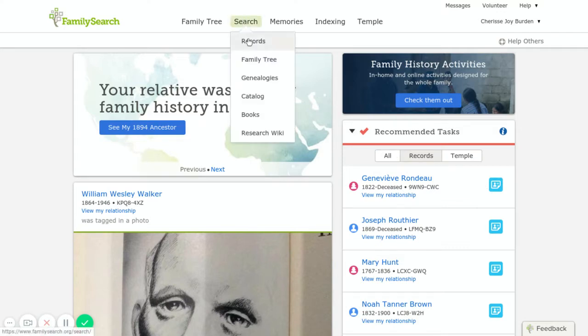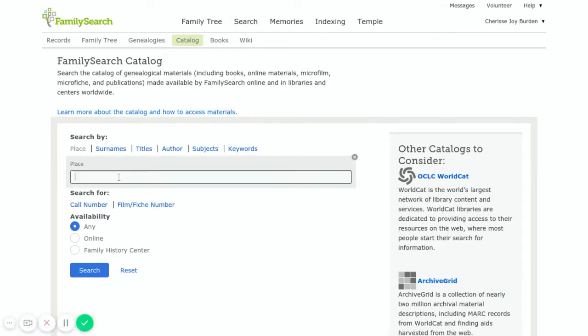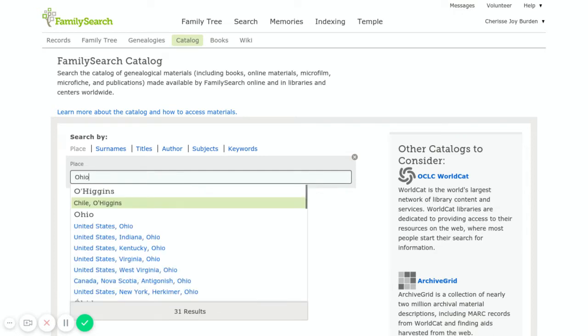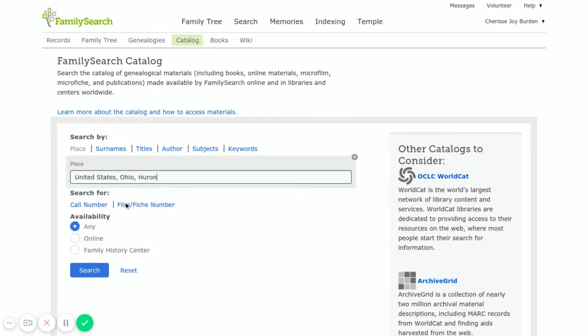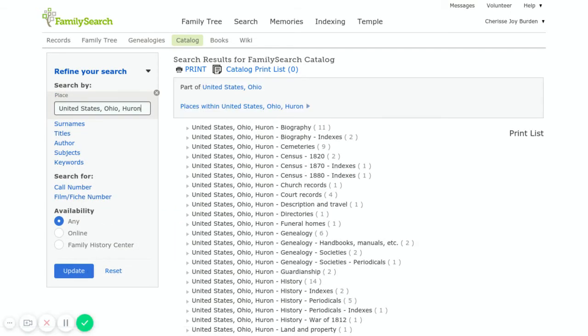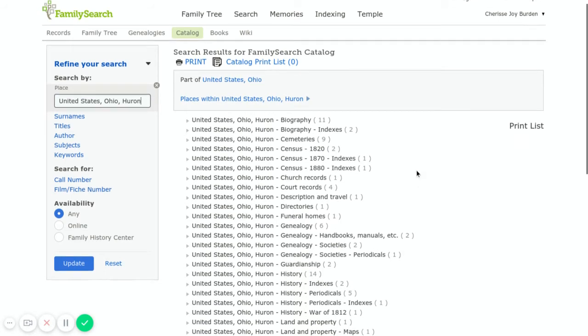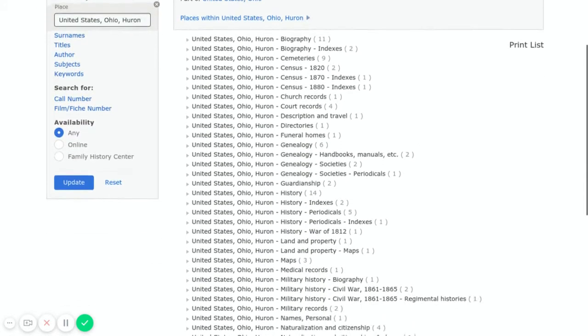Roll over search, go down to catalog. Now we're going to look for a specific place. So today I'm going to look for Ohio, Huron County, and then I'm going to search. And it's going to come up with many different categories of things that it has.